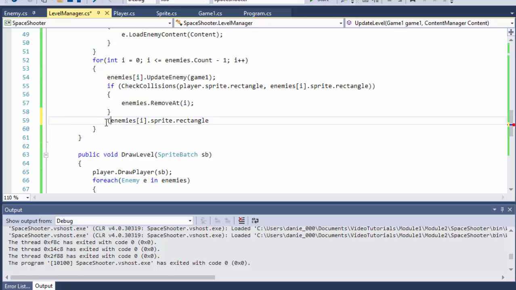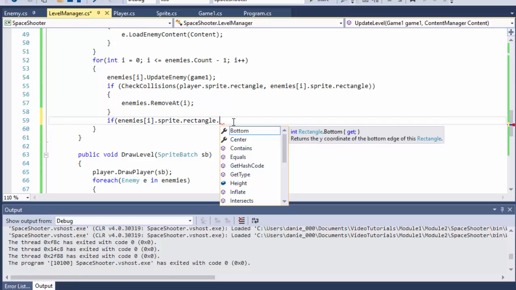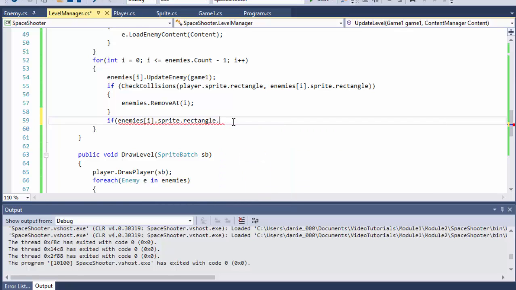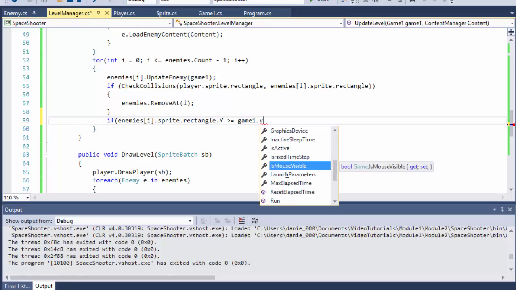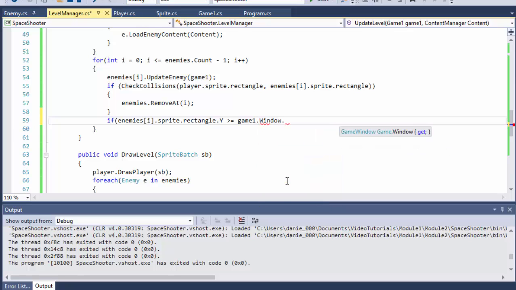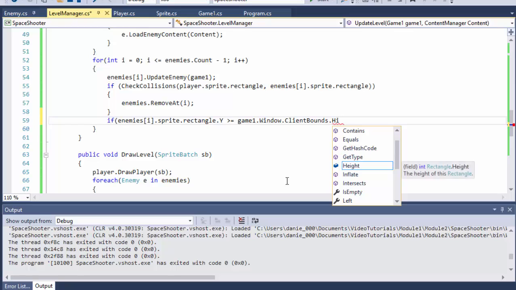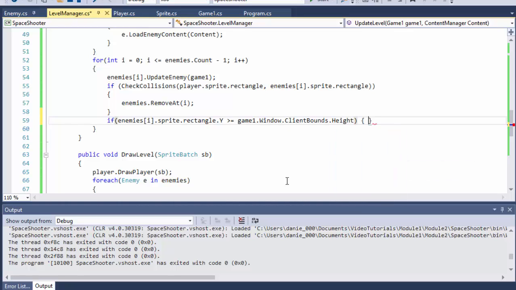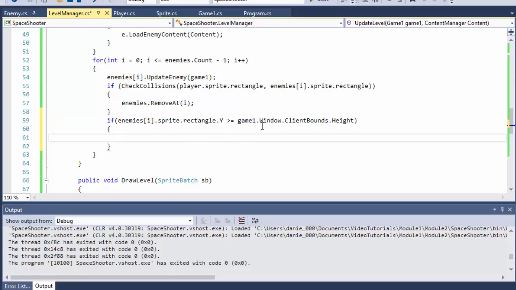So let's put in an if statement. If that rectangle dot y position is greater than or equal to the bottom of the screen, which we're going to use Game1 dot Window dot client bounds dot height. Yes, right, close that. Left bracket. Done. Okay. But not the height. A little bit more than just the height. 100. Yeah, so I want it to go just over the edge of the screen.